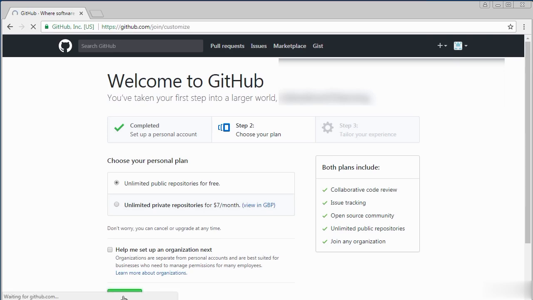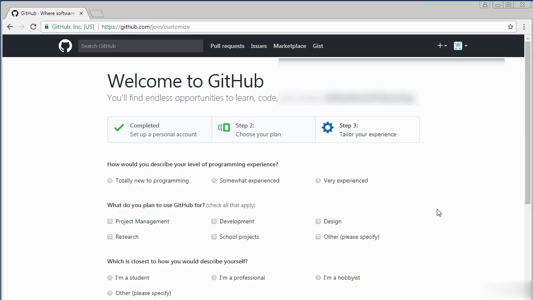If I click continue, again, it gives you more options here. Step 2 tells you to choose a plan. And then there are some other questions you might want to answer if you wish to do so. How would you describe your level of programming? I'll let you go through this step if you wish to, but for now, we have created a GitHub account. So that's it for this lecture.